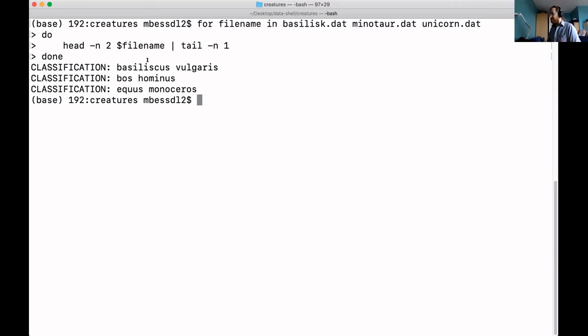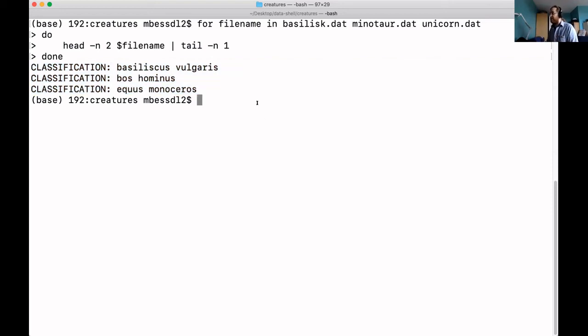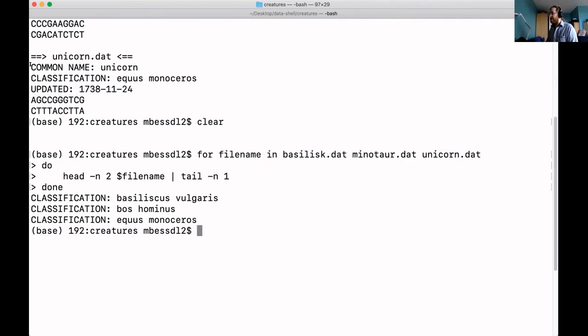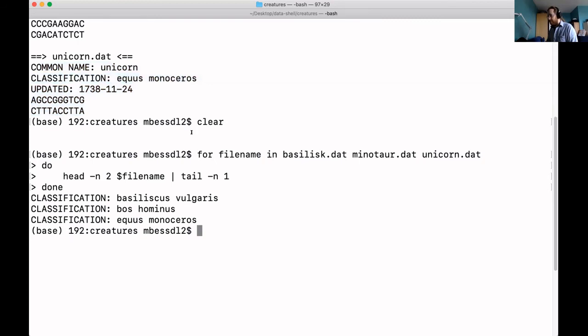And this is what we get out from that, is classification of each of these. So that's taking the second line. If we scroll up, you see unicorn, we have common name and classification. So we're getting this second line.